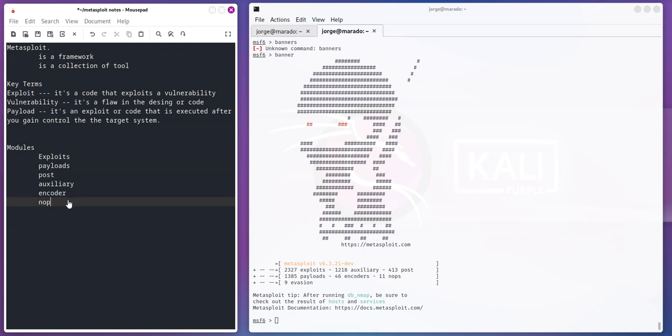To be honest with you, I've only used it once in a test environment. So I don't have much experience with that, so you're going to have to forgive me about that. But that's what they're for.